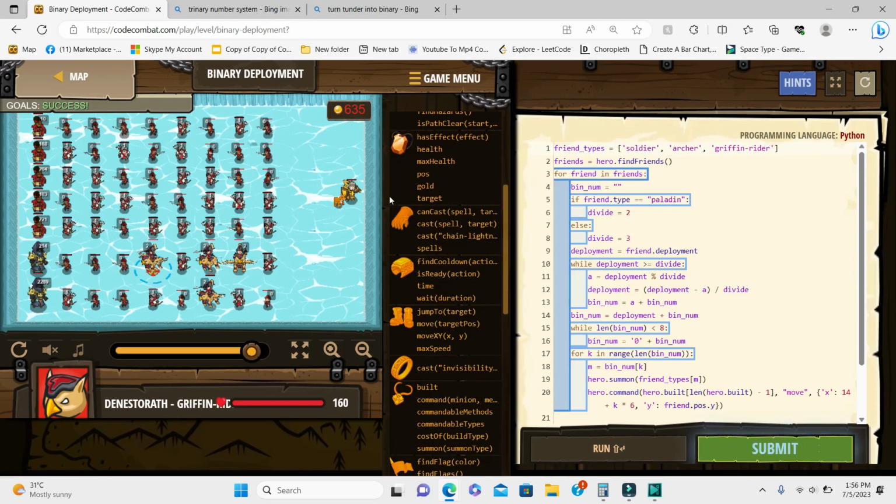So, what does that have to do with the level? We're going to have to deploy troops based on the binary and ternary compositions of the numbers. So, now that we understand what this is, we go to the code. Now we have the friend types: the soldier, the archer, and the griffin rider. These are the types that we will have to summon.